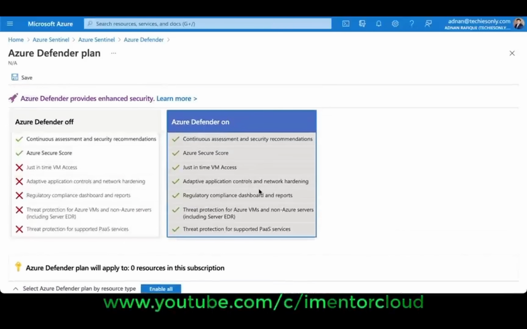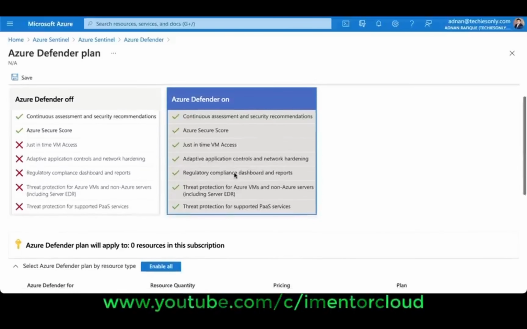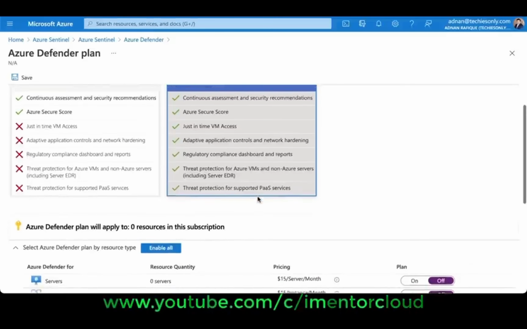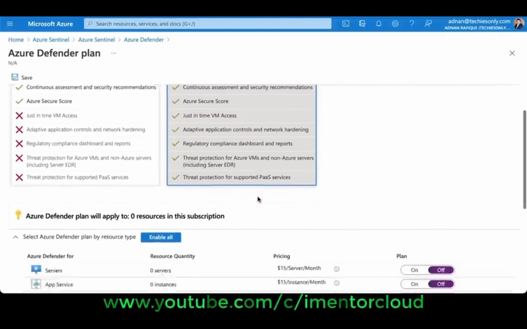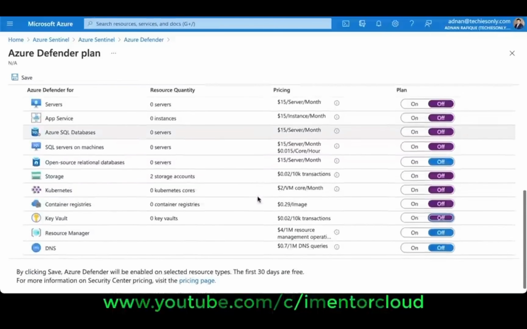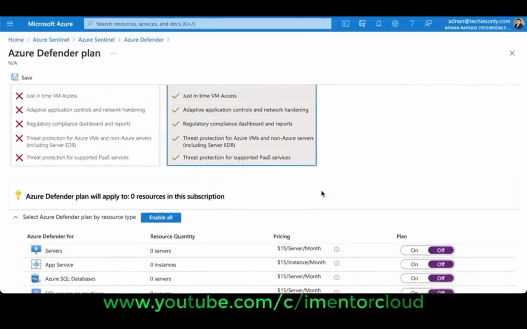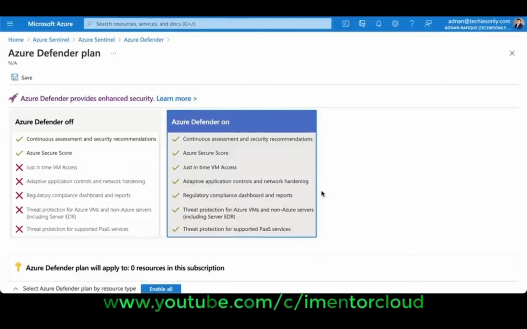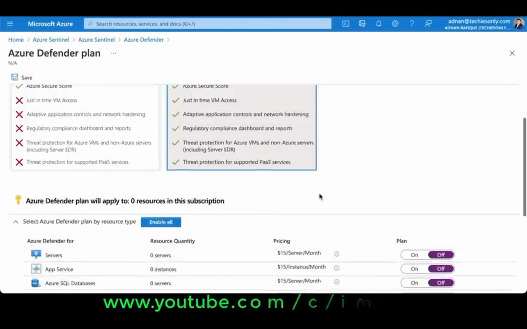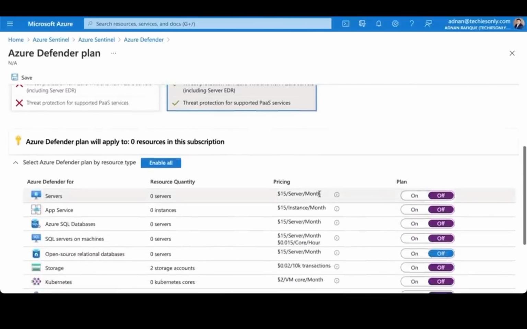What you can find more is what it's going to do: just-in-time VM access, threat protection for Azure VMs, and EDR. It's really cool to have this feature available, and you can customize it based on your organization's needs. So if you have this feature, turn it on and start exploring, and let me know in the comments if it's helpful. I'll see you in my next video.